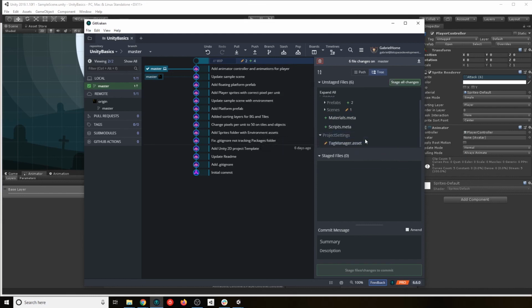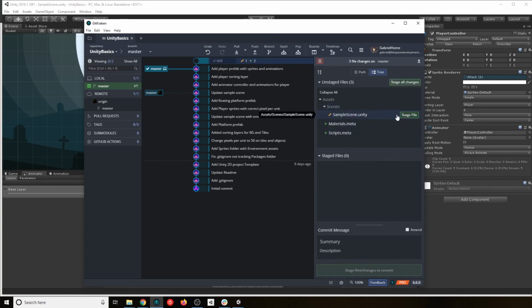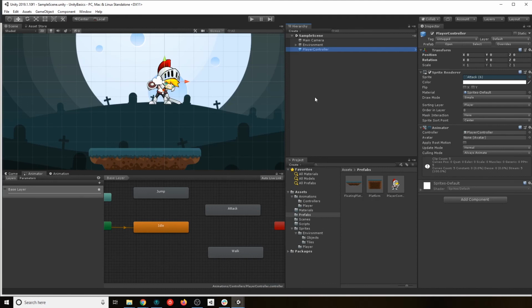And we can add our player prefab. Let's do first our tag manager. Add player sorting layer. Add that, and now we can do add player prefab with sprites and animations. Add player prefab. Basically, that's what we did. And we can hit that and we can push. Cool. This is just so we always keep our changes saved and also in our remote repository, in case something happened with my computer or I go into a friend's house and I want to keep working on my project, I can just pull my project and I will have everything.